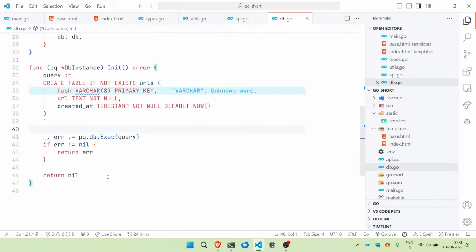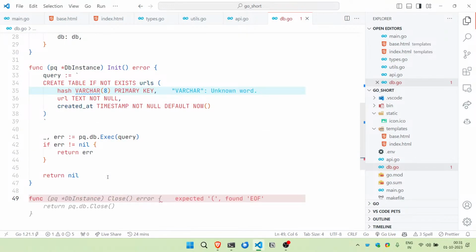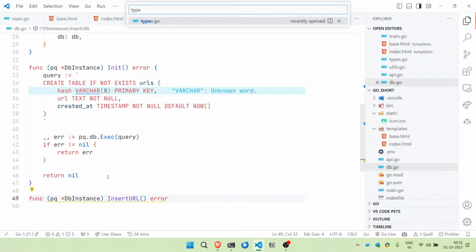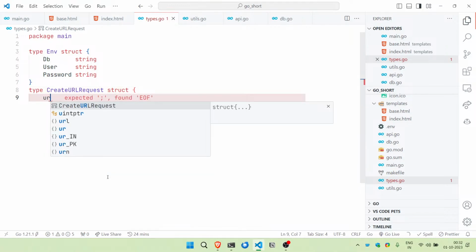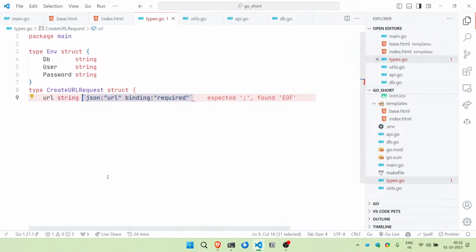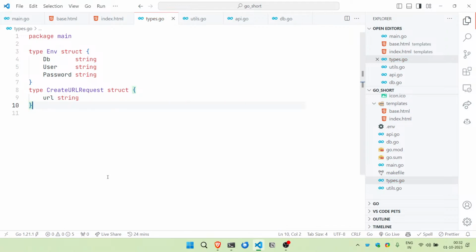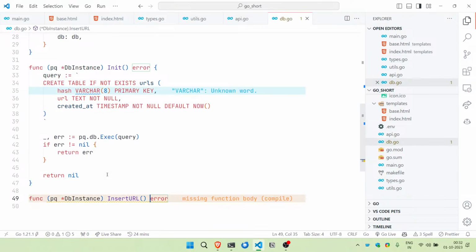Now let's go into the DB and write the SQL for actually inserting stuff into the database. So we go to DB instance and we go InsertURL, that returns an error. For InsertURL we'll make a type called CreateURLRequest, which is a struct that takes in the URL, which is a string. We don't actually need to have that. That's the coolest part of this. Actually, if you leave the hash as it is, maybe we can be a bit careful with that. The request is CreateURLRequest that sends out an error.